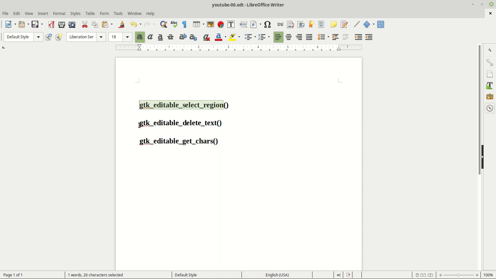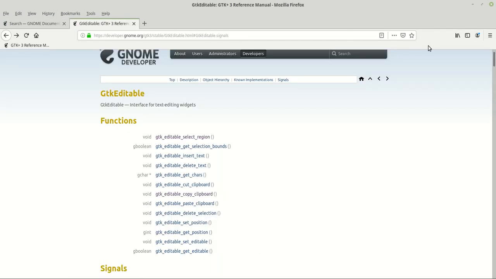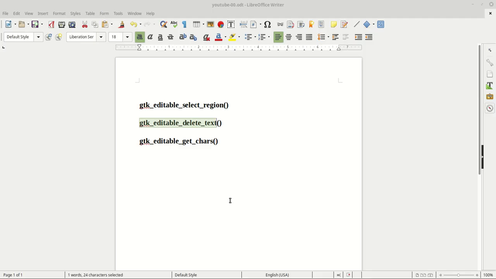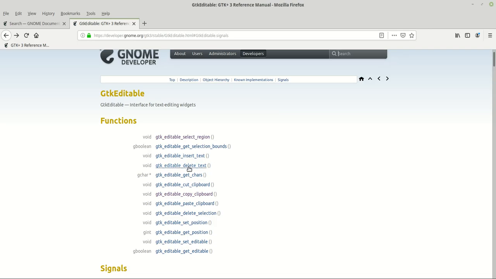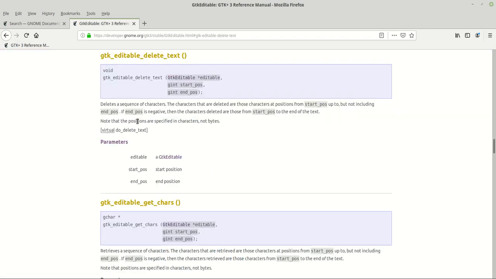Now let's move to the next function. The next function is GtkEditable delete text. Let's see what the manual says. GtkEditable delete text, I said. Okay, we'll just work with this one for a moment. It says delete a sequence of characters. The characters that are deleted are those characters at the position from start position up to the end. It says that if it's negative, then from start to all.